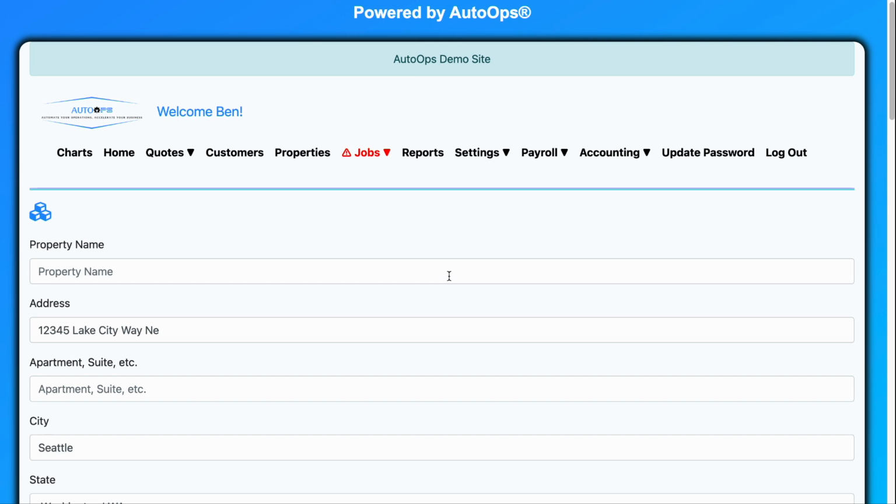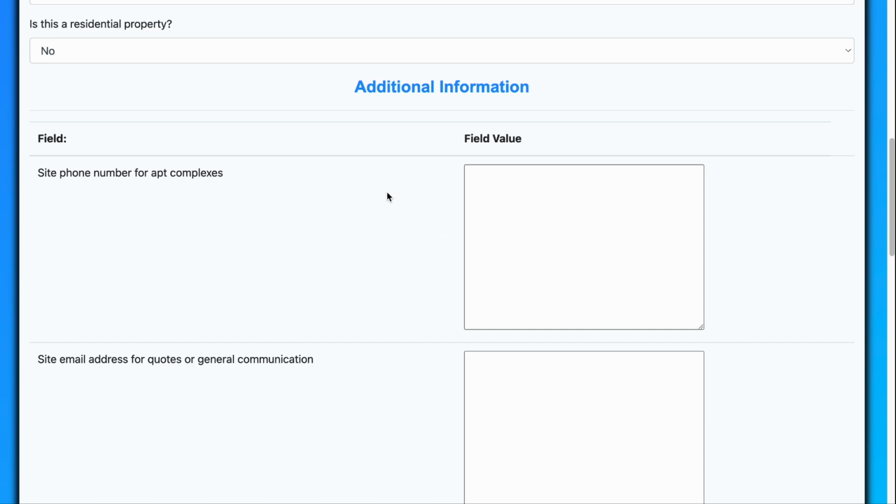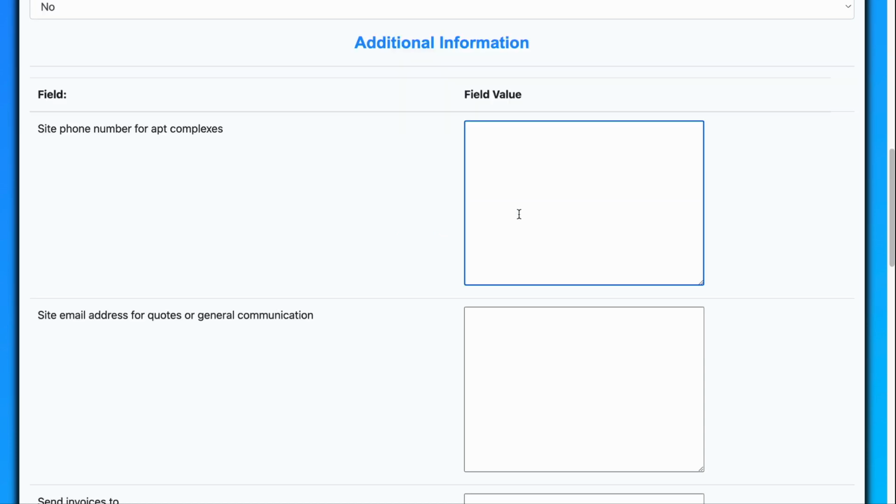We can enter a property name. This could be the address, but it can be convenient to enter a more descriptive name, like Starbucks. It's just a way to tell what the property is. This section has the custom fields to enter. Different custom fields can show up based on whether this is a service address or a headquarters address.